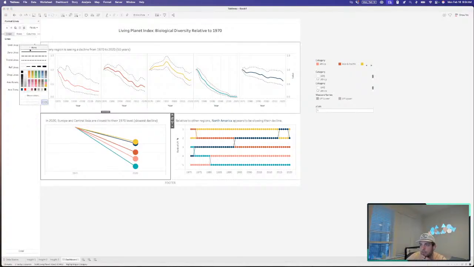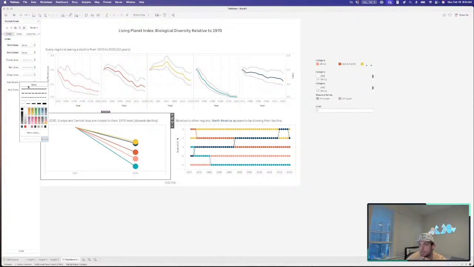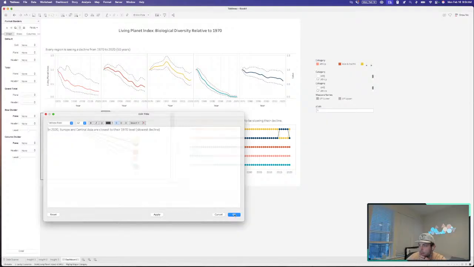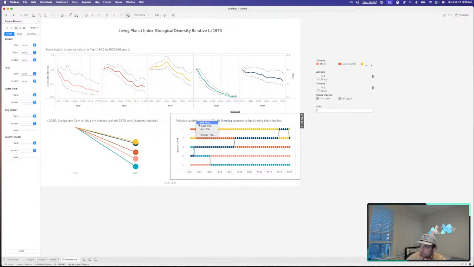Let's clean up these grid lines: zero lines, axis rulers, dividers. And maybe we can put labels on this too. Haven't gotten there yet, but I don't think that's a bad idea. Same sort of thing here. Something like that.